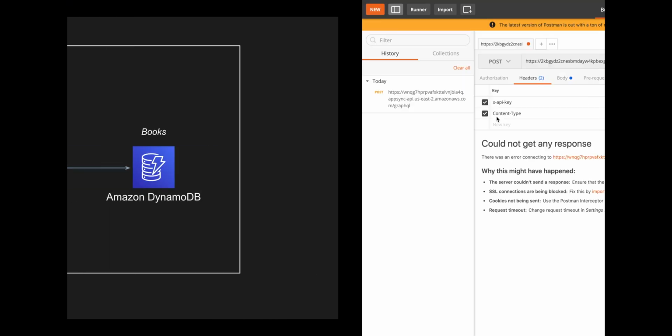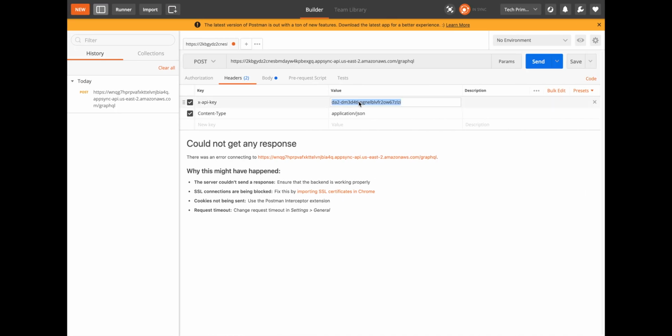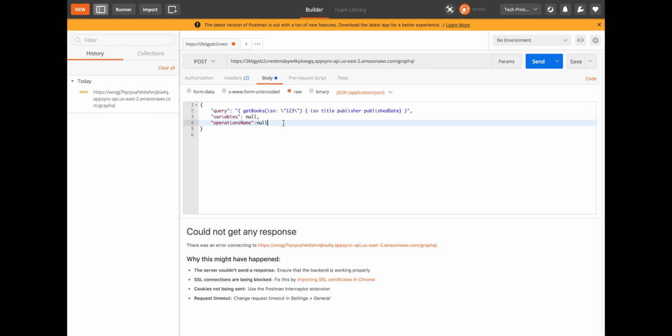So let me go to the UI here and I will provide the API key. The headers should have x-api-key as the key and the value should be this. Obviously, the return type is going to be JSON, and I'm also going to send some message. For example, here I'm going to send something like this.